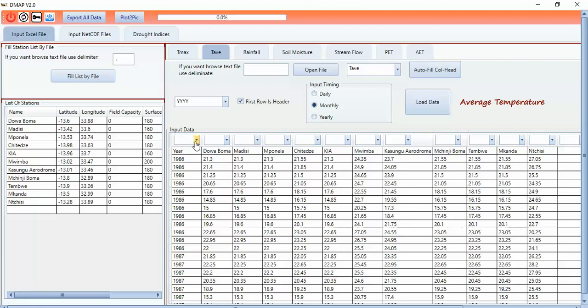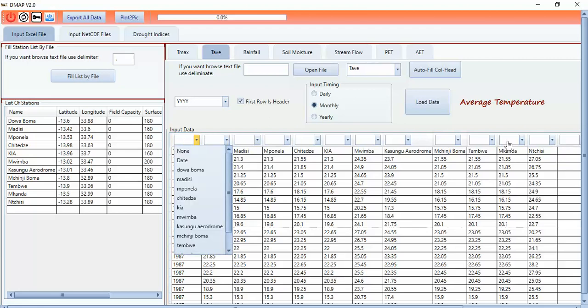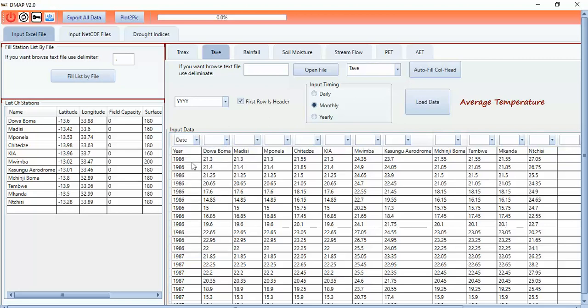And about this here, I am going to show you how we can assign the related header. It is date, I selected, and these are all related to the stations, as you can see here. Okay, we put in another option so that you can easily do the rest of the assignment here. You know, autofill column header.